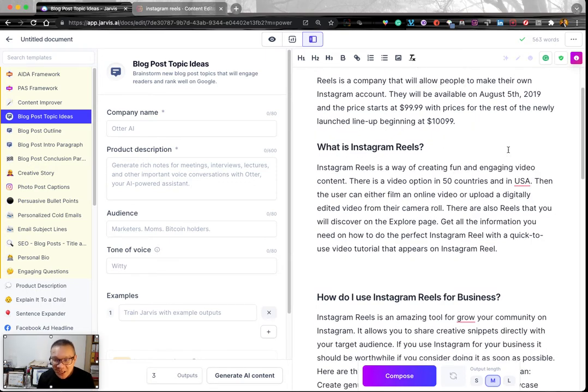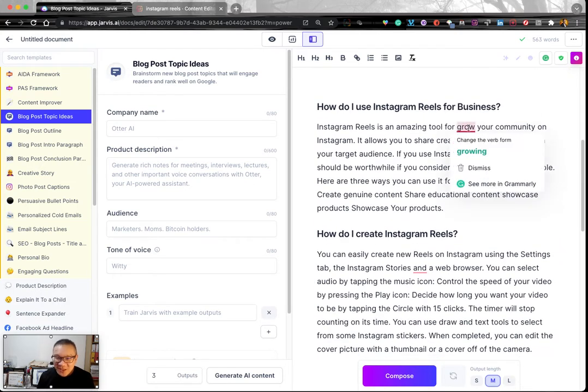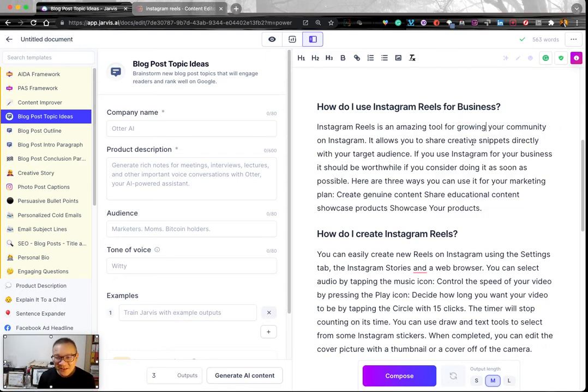Once you enable it, which is what I've got here, whenever I'm doing something, you can see that there's an alert here. Instagram Reels is an amazing tool for growth. Grammatically, it doesn't make sense, right? So Grammarly can help me do the correction right away in Jarvis. That is cool. I love that because if you are not careful in your grammar, your article will not be understood. So this is very important. I love the fact that they have got Grammarly now built into Jarvis.